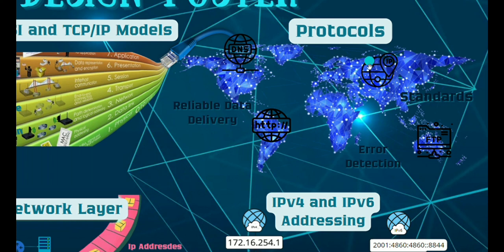The next is IP address. IP, Internet Protocol, silently guides data packets across the internet, allowing devices to communicate with each other. Whether we're browsing the web, streaming videos, or sending messages, IP ensures our data reaches its destination accurately and efficiently.